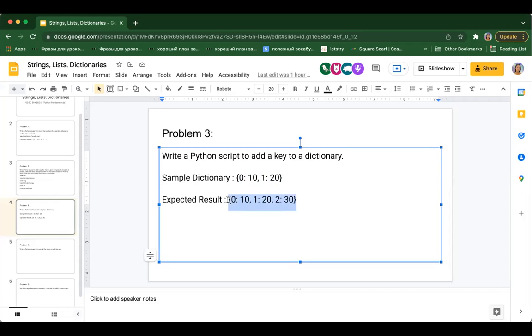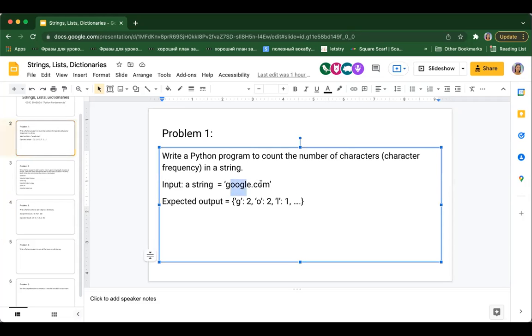So the difference between problem 3 and problems 1 and 2 is that here we have the set input, so we don't receive any other input, and we should expect the same output. But in problem 2 and 1, we can get any other input. We can get input like any other names or strings and other words. Okay.